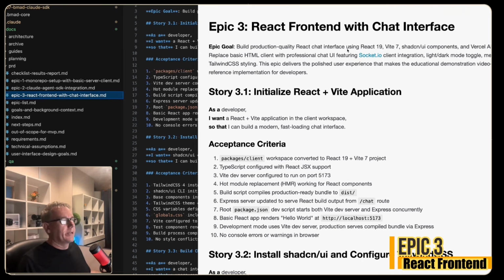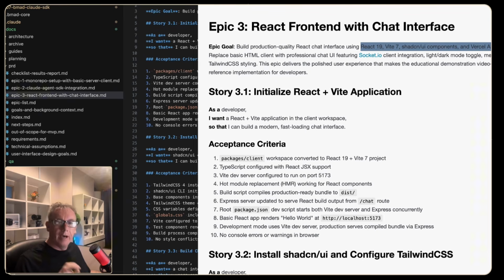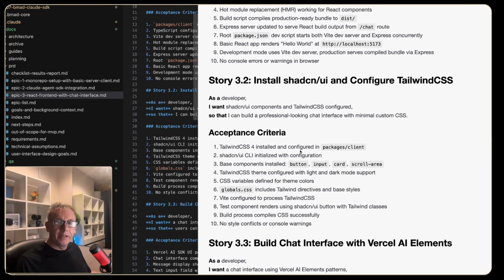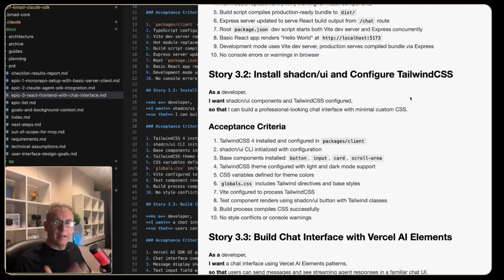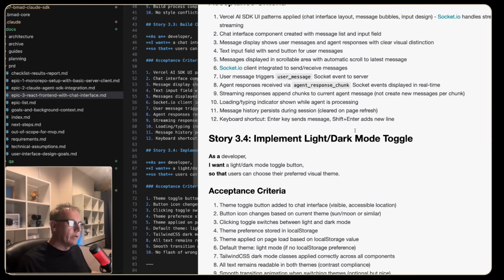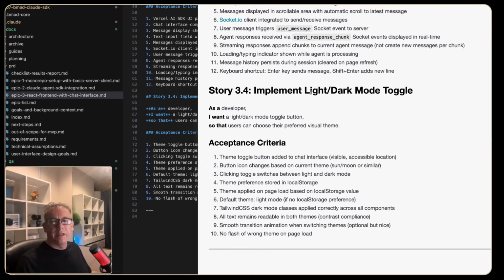And we'll do that by going to React, where we'll use Vite, Shadcn, Tailwindcss, and we'll use the Vercel AI elements to give a really clean chat interface. Now, it's a fairly simple epic. We're going to initialize the React application. Then we're going to install the Shadcn and configure Tailwindcss. Then we'll build the chat interface again using Vercel AI elements. And lastly, we'll implement a simple dark mode, light mode toggle.